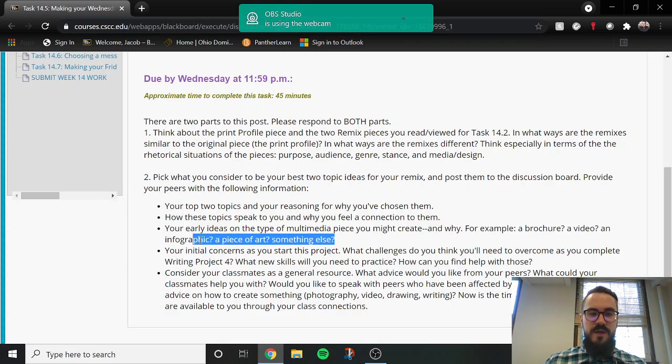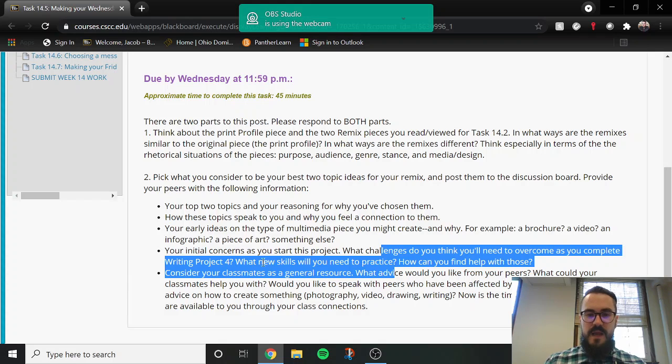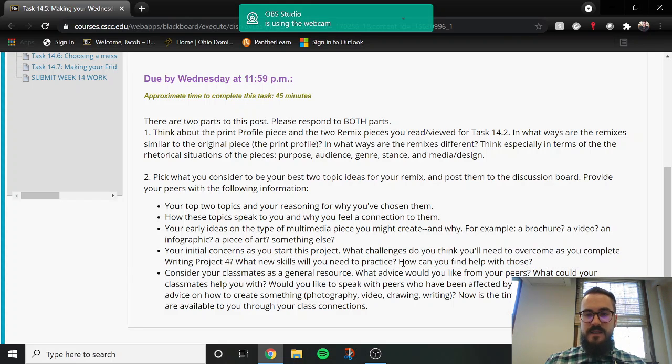Then talk about your initial concerns as you start this project. What challenges do you think you'll need to overcome as you complete writing project 4? And what new skills will you need to practice, and how can you find help with those skills? And finally, consider your classmates as a general resource. What advice would you like from your peers? What could your classmates help you with?